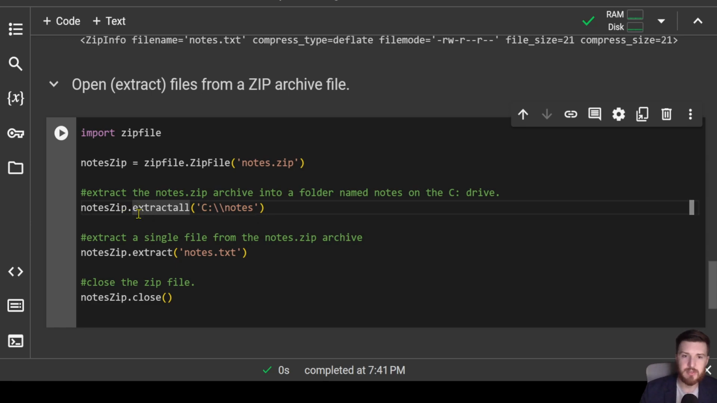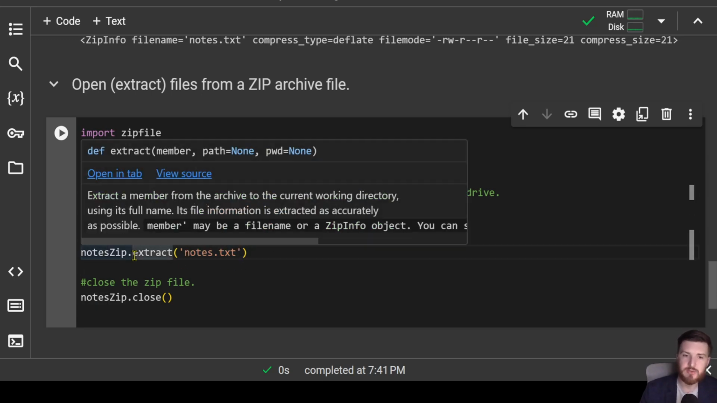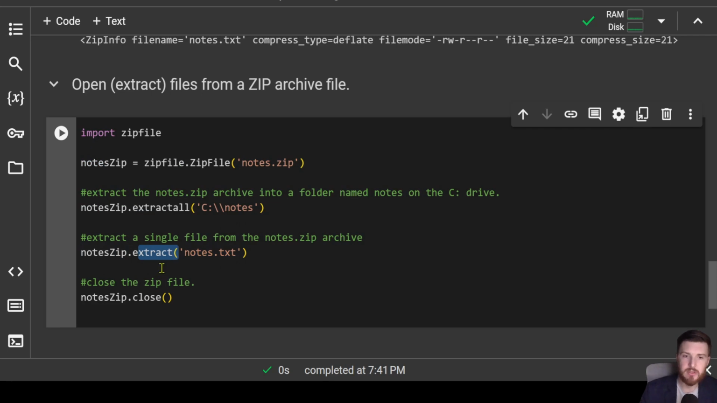So notes_zip.extractall, and then where do I want to put everything in the zip archive? I'm going to put it in the C:\notes. So everything inside of the archive will be placed into this folder. Okay? The other alternative you have is to extract a single file from the archive, which is pretty cool. Let's say you wanted to just take out notes.txt. You could do that using the extract method. Very cool. So once you're done working with the file, close it, and you're good to go.